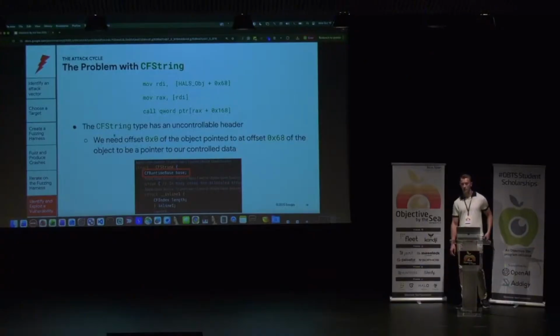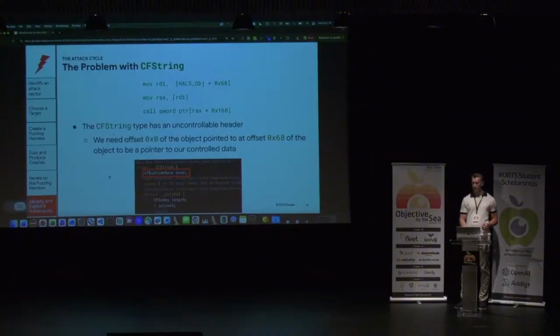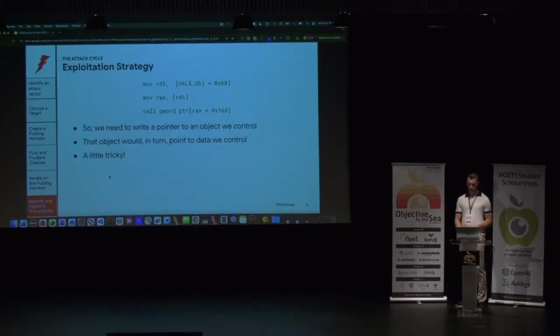And the CF string type has an uncontrollable header. It's the CF runtime base thing right here. So we actually couldn't control that, and a raw CF string was not going to work for our purposes. So we would need to write a pointer to an object that we controlled, and then that object would in turn point to data that we control. So it's a little bit more tricky of an exploitation primitive.